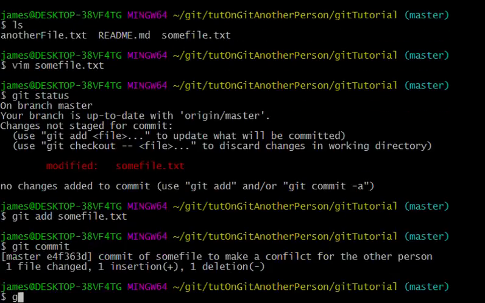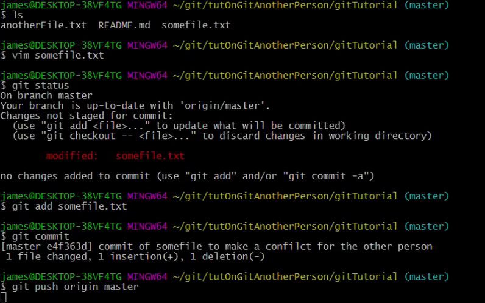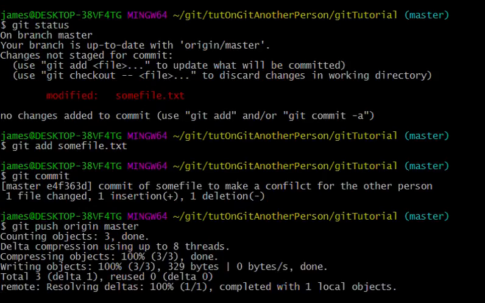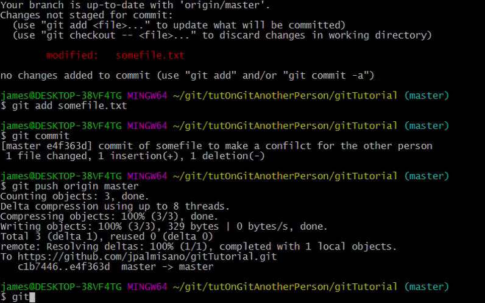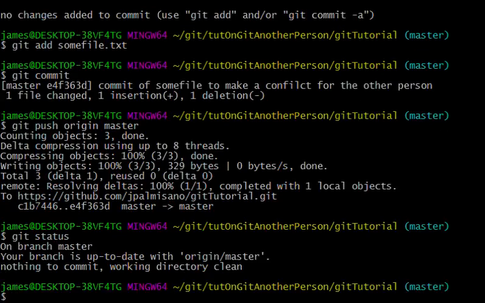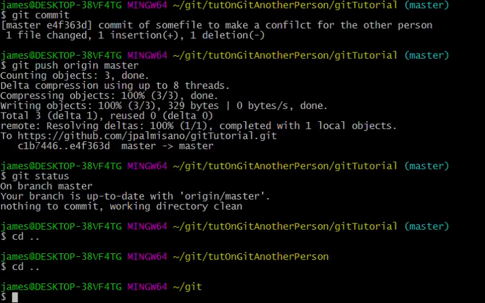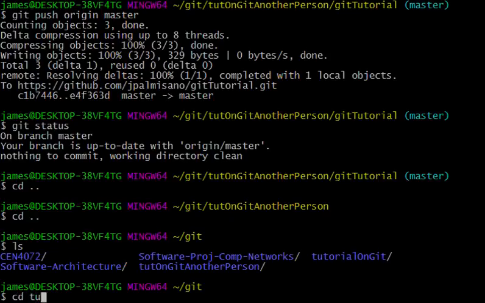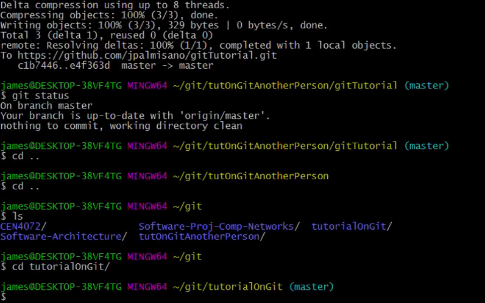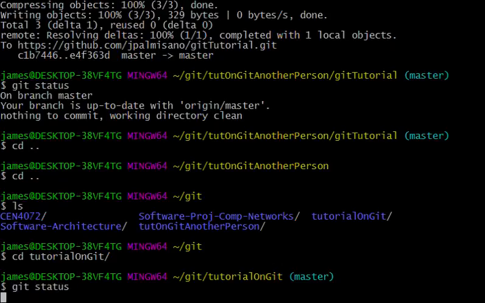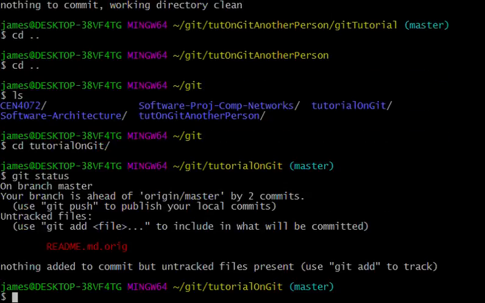Did a commit, git push origin master branch, and my username and password. Okay, so now we push it up there. Now I'm going to change my directory to the original directory we had. Now if I do git status on this, I can see that I'm ahead by 2 commits from our previous tutorial videos that we were watching.